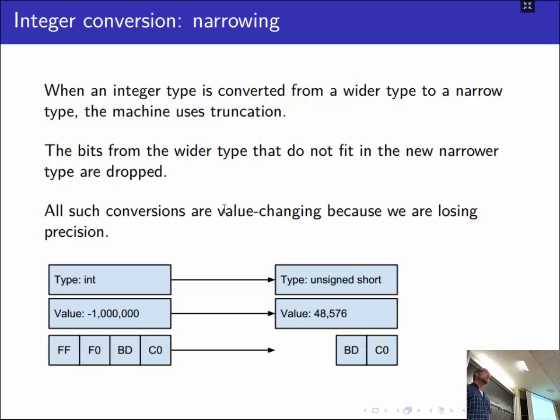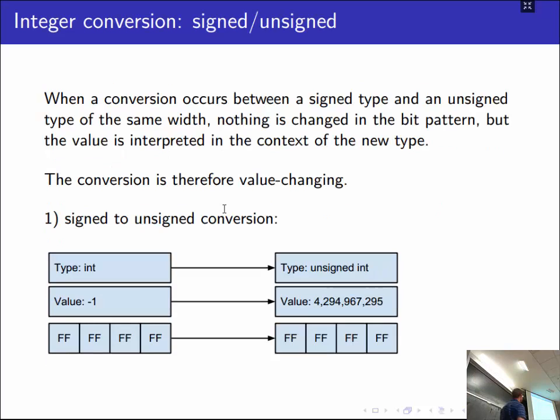All right. Now, then there's the really tricky part, which is when you move from a signed type to an unsigned type, or the other way around. Because what are you going to do? If you have negative numbers, do you get rid of them? Do you round them up? Probably not. You have to do something.